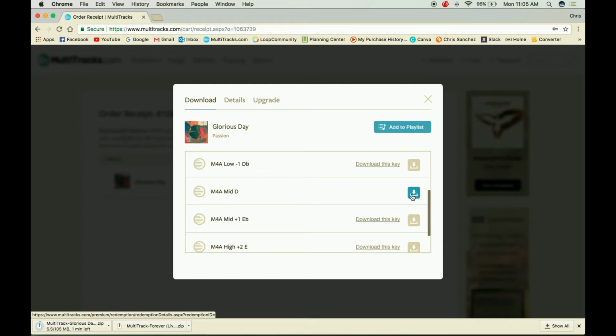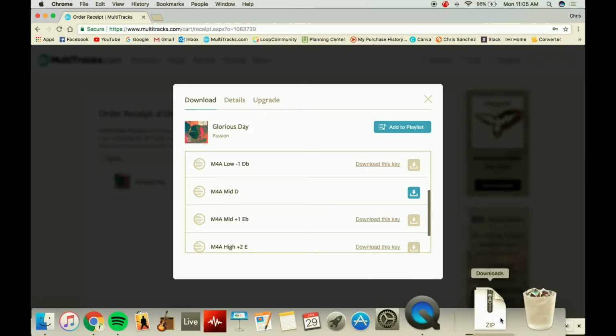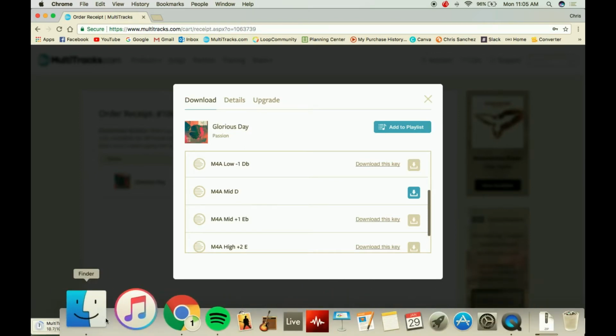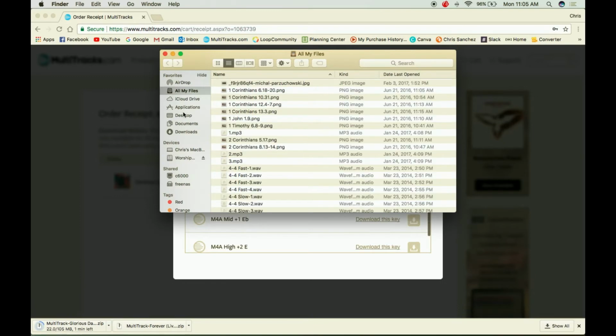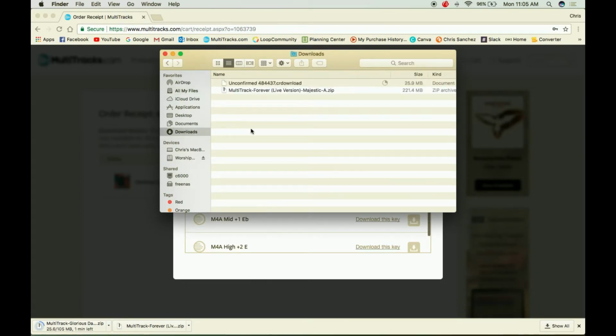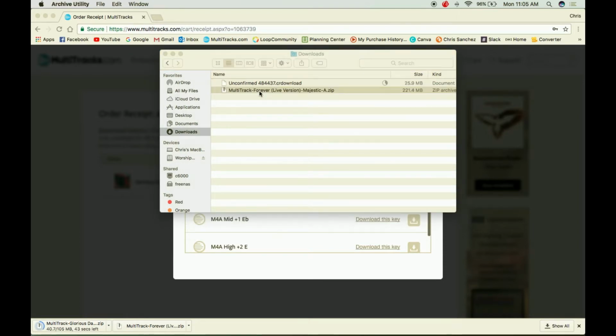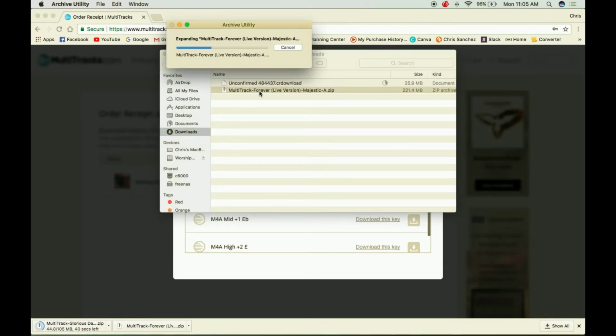Now, since we have gone through multi-tracks, if I click here, some computers may not put it in that download tab. You might have to go into your downloads. If you don't know how to access that, you can go into your Finder and then into your downloads. Some computers might already open the file, but for mine, it shows up as a zip file. If I double click that, it's going to open up, and you'll see the difference.